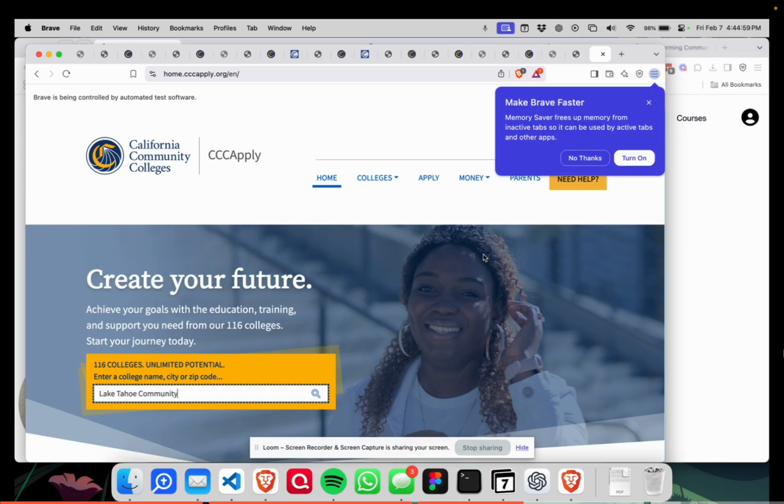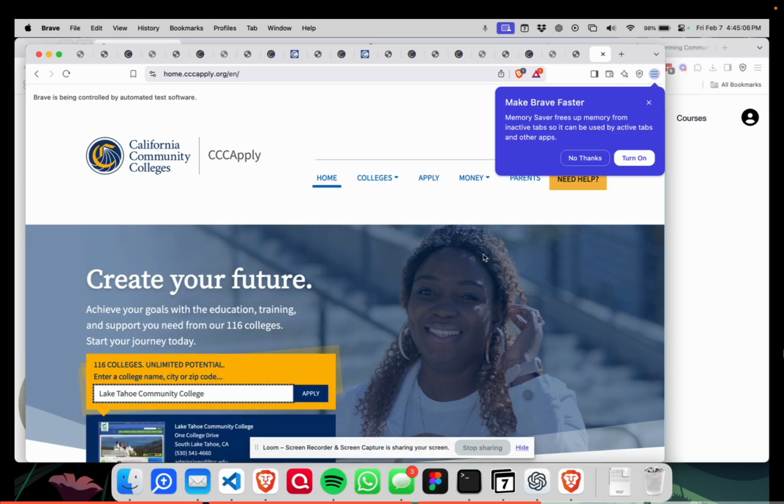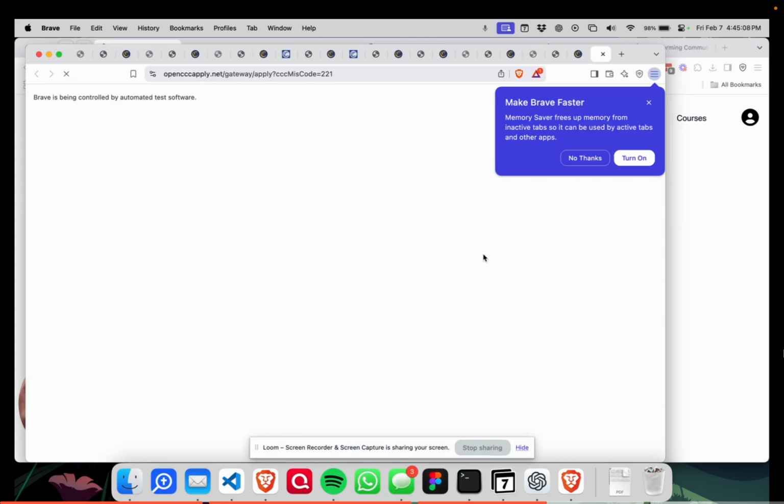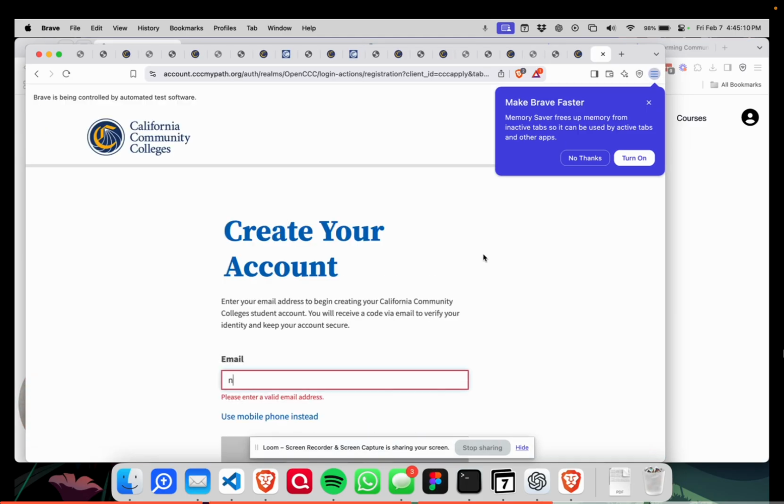Now they'll be asked for a verification code from their email, and you can see that this already starts the process of EdXcelerate integrating with CCCApply on the back end. So this is all happening behind the scenes. As you can see, I'm no longer the one typing. This is just an example of what would be happening behind the scenes, and the student wouldn't be able to see any of this and have to worry about it.